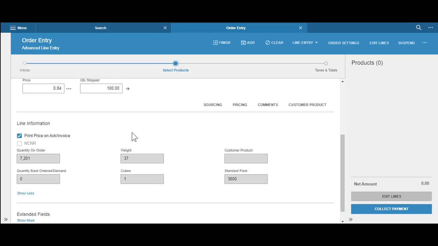Scrolling down, you have the line information section, and this will tell you more information about your product that you're putting on the order. If the customer wants the price on the acknowledgement or the invoice, how many is on order from the vendor to the warehouse, if there is any back order demand, this will populate here. Your weight per the quantity that you've entered, how many cubes that quantity will create on the truck. If your customer has a product number that they want to have associated with the product, that will populate here. And if there's a standard pack for the product, it will show here.